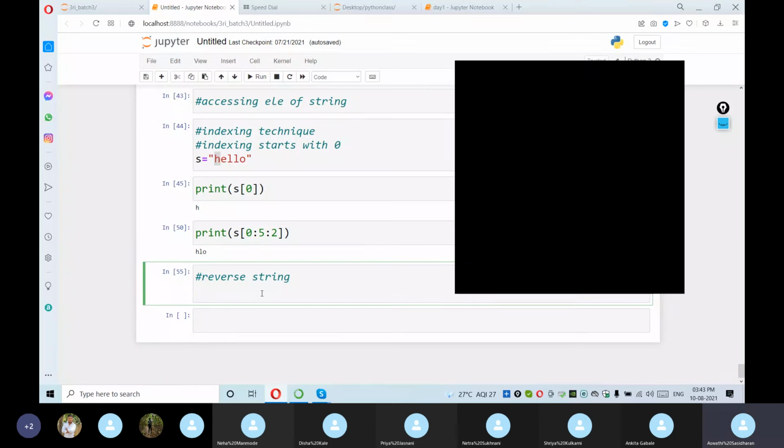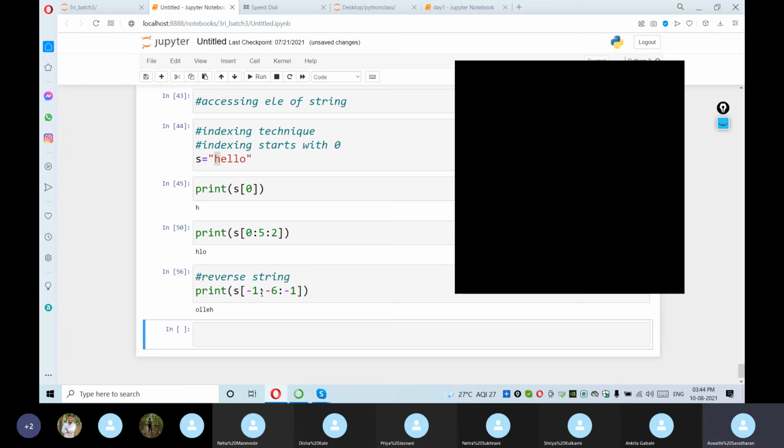So to reverse your string, the string name is S. You start from -1 colon, you end with -6. Why -6 and not -5? Because -5 will not be included. If I say -5, the first character will not be included. It stops with E, and I don't want that. I want the H also to be included. So I give the range as -6 colon, and my step size is -1. So this will reverse my string.